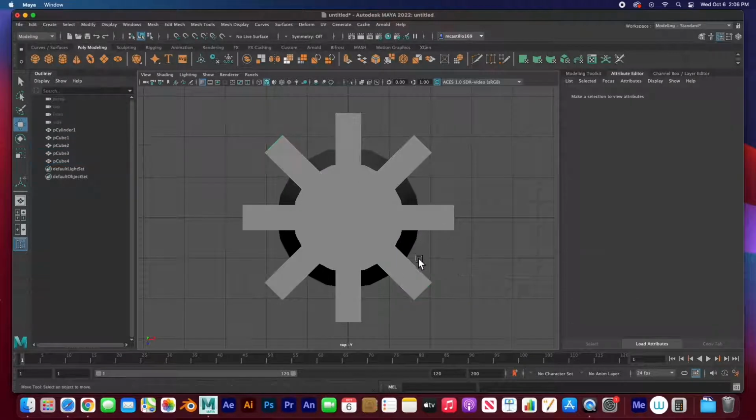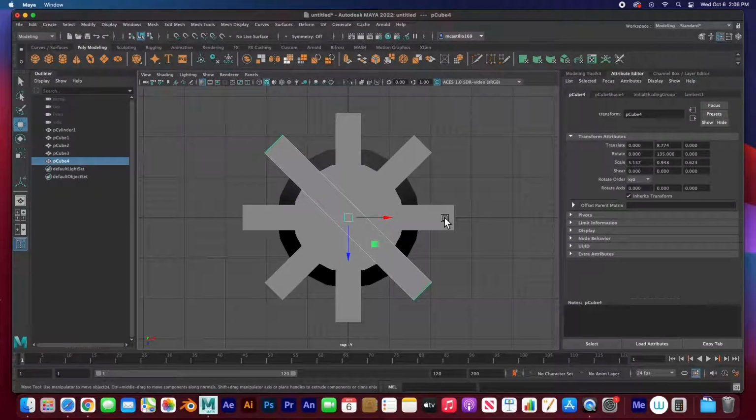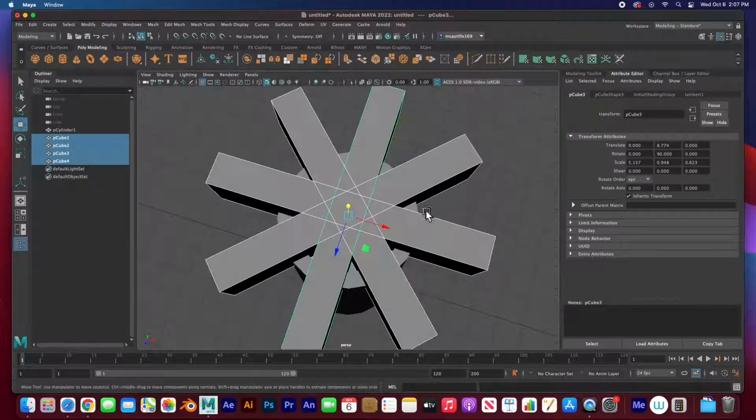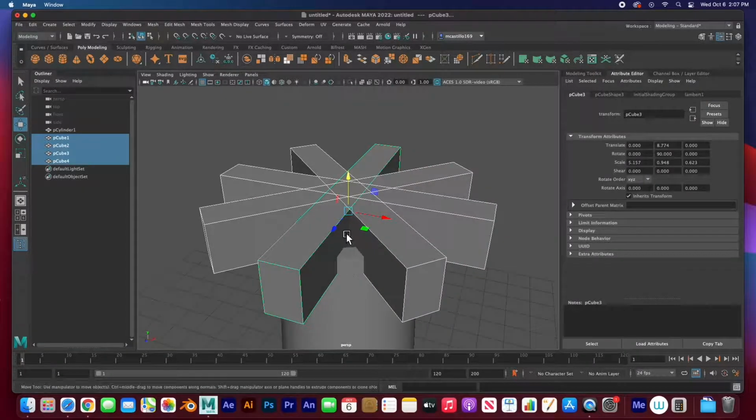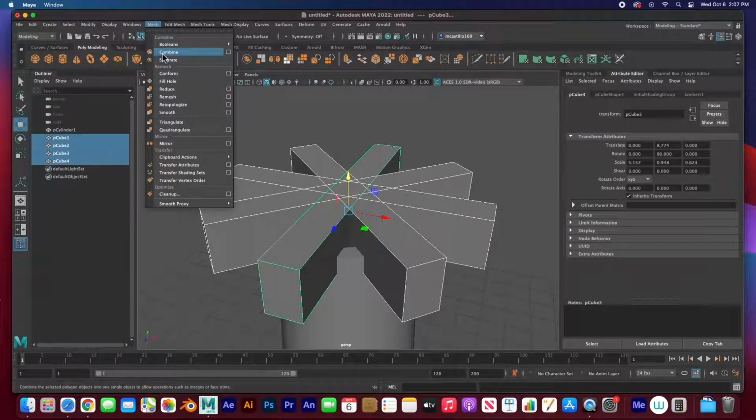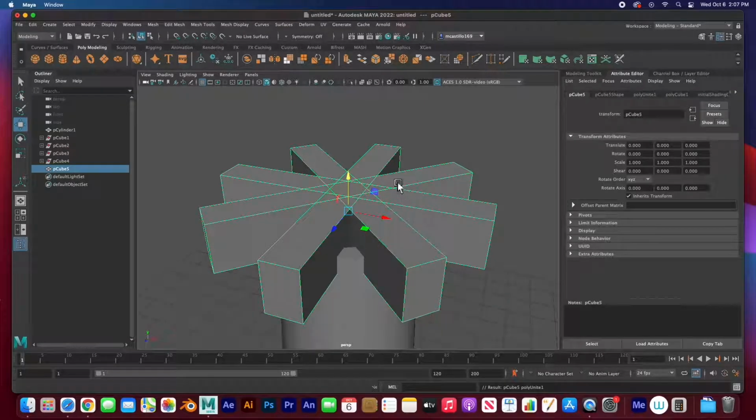So with that, I'm going to select all of them. Hold down the shift, click, click, and click. I've selected all of them. And then I am going to go to mesh and then combine into one. This combine just makes everything into one object.